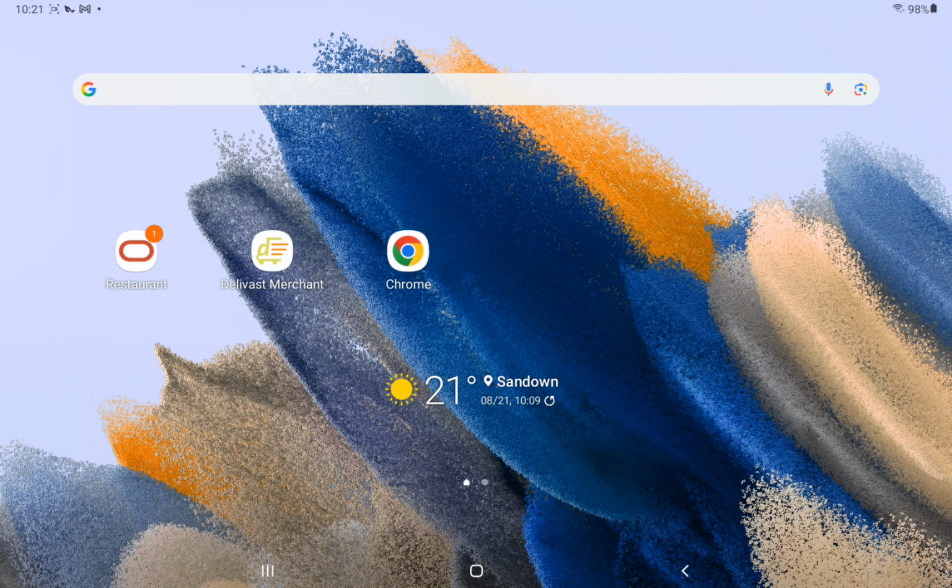There are three things that are most important. One is called the restaurant order accepting app. That's the app where you'll be able to accept and receive orders, or basically what restaurants use to receive and accept orders. And then there's also the Delivast merchant dashboard. That's also important. So those two apps are what restaurants will need to see on the tablet.